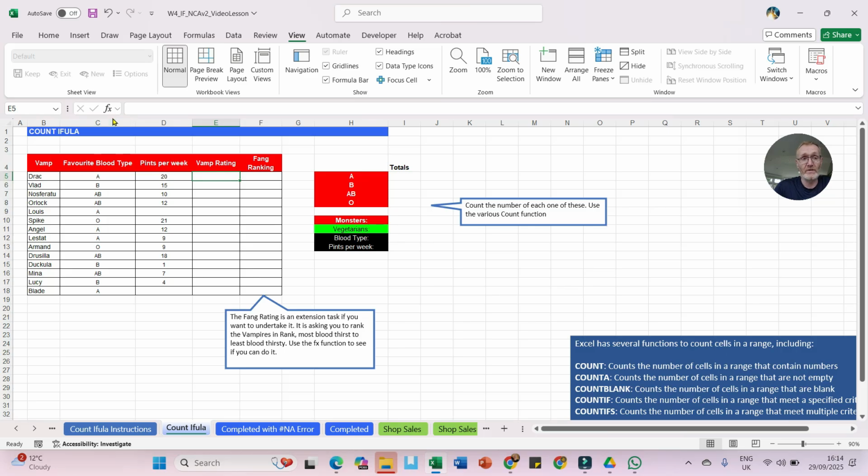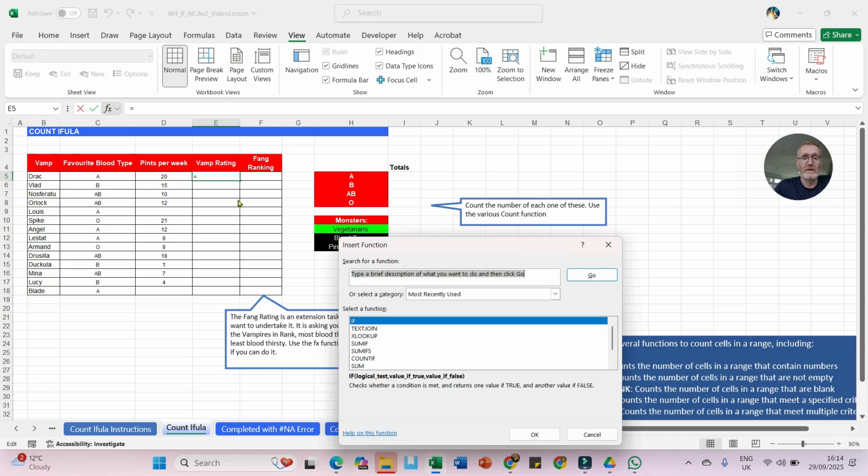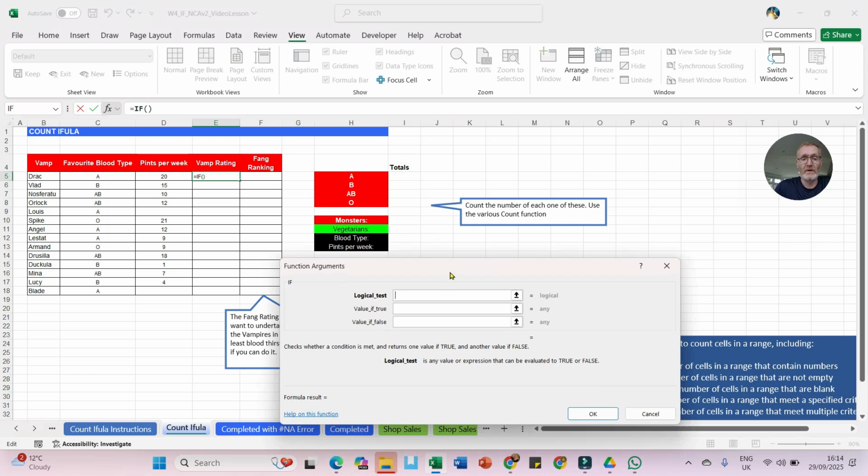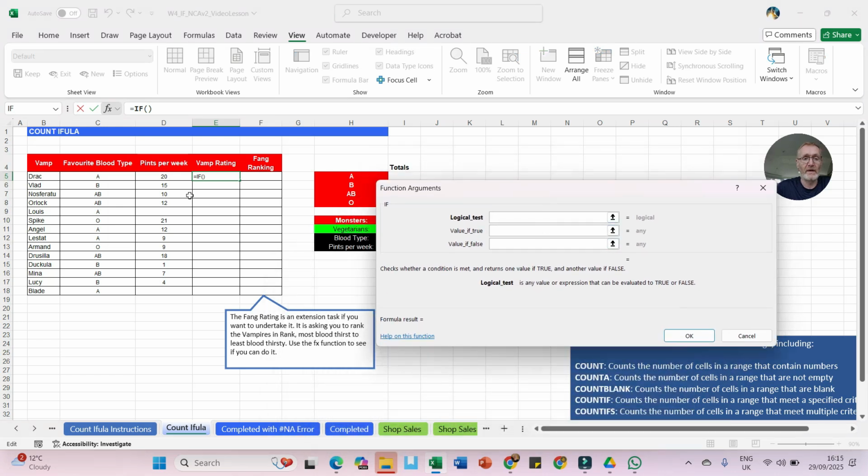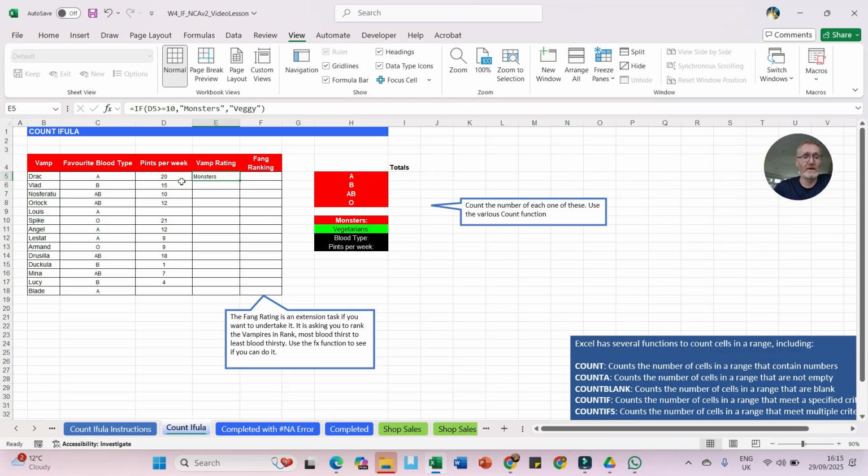We could just go straight to the function key here. Because we've used if before, I'm just going to click the IF function. Now it comes up and it's going to ask us for our logical test. So what we're going to do is, if this cell D5 is greater than or equal to 10, the value if true is monster, and the false value, the negative value, is veggie. Click OK, and we can see that Dracula is a monster. If I now just fill that down, they'll come up with the different ratings there.